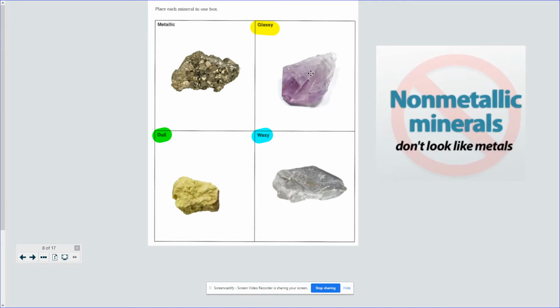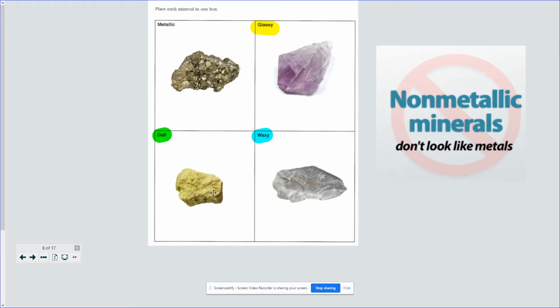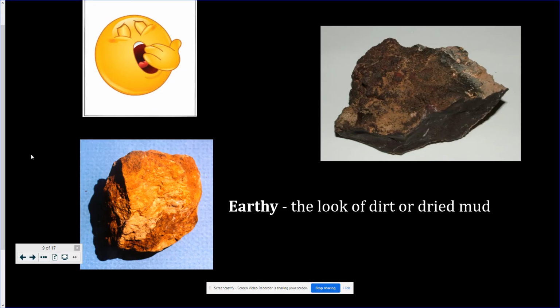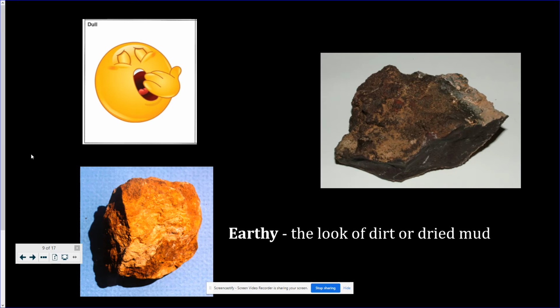Okay, so we have glassy, which looks like glass or crystal. We have dull, which just kind of looks earthy, and when you shine light on it, it doesn't really do anything. So this one should look like glass or crystally, while this one shouldn't reflect too much light at all. And the waxy kind of is in between. It doesn't look like glass, it doesn't look dull, and you can feel it. It kind of looks like a piece of wax. So again, earthy or dull.